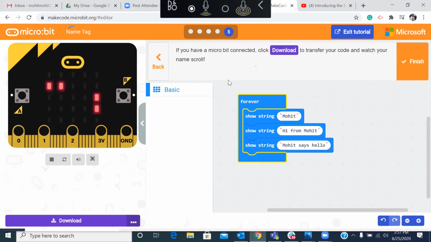In order for this to work, you have to make sure that your microbit is connected to the computer. As I said, microbit comes with a connecting wire. One end goes into the USB port of your computer, laptop or desktop, whatever you are using, and the smaller end goes into the back side of the microbit.